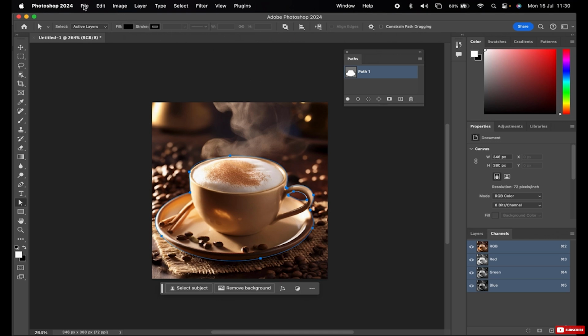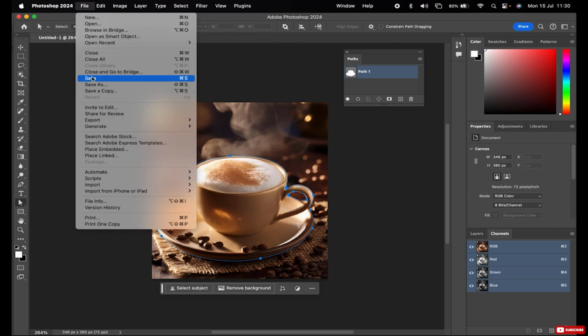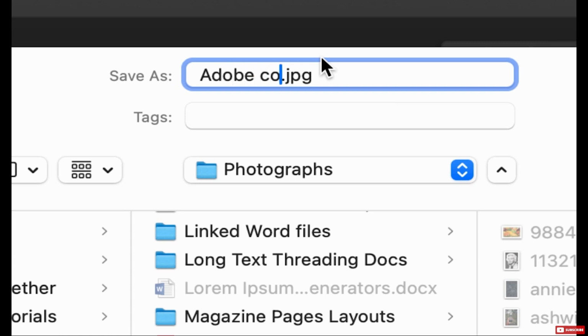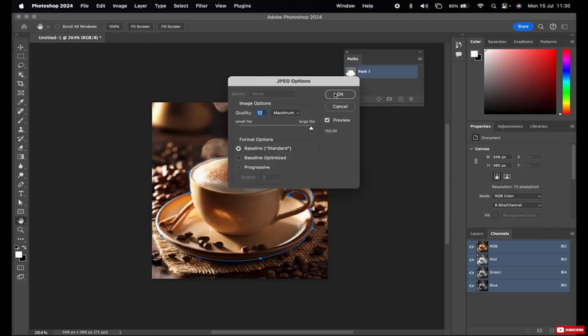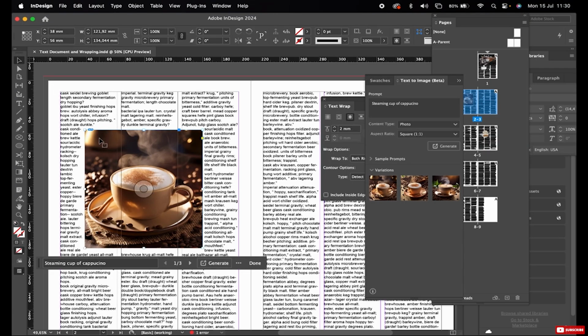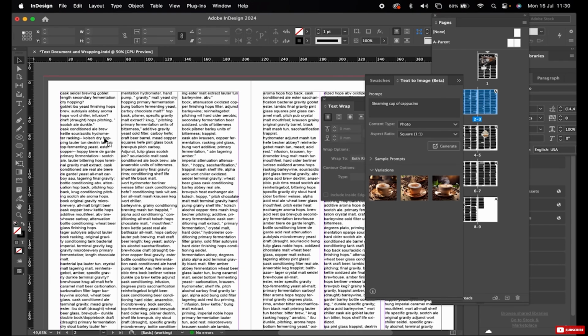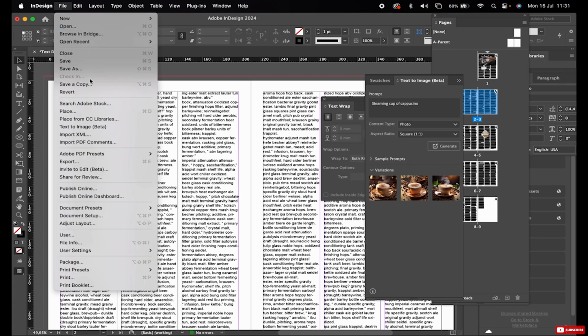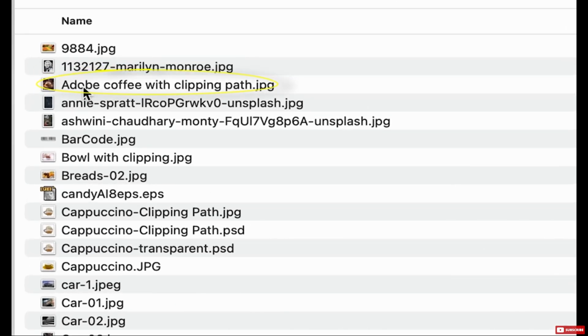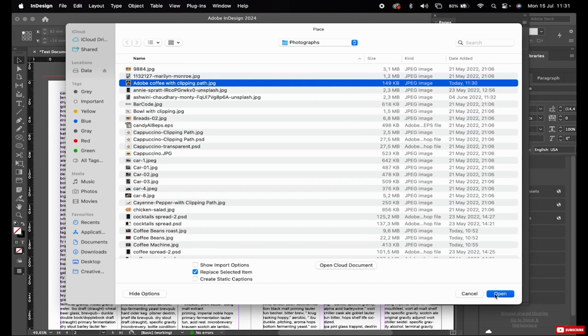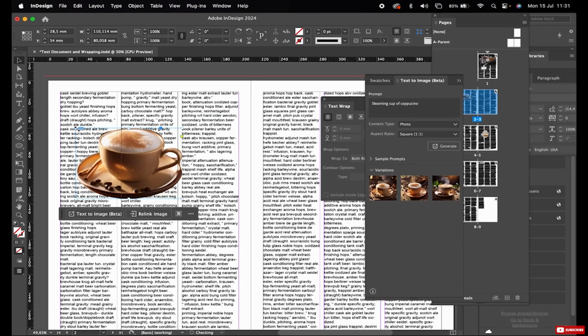We're now able to go and save as. We'll call it Adobe Coffee with clipping path. Select save and select OK. Let's now go and delete this full image by pressing backspace, and let's now go and place this image that we've just created. Navigate to File, Place. I'm going to select this image that we've just created, click Open, and I'm going to click to place.